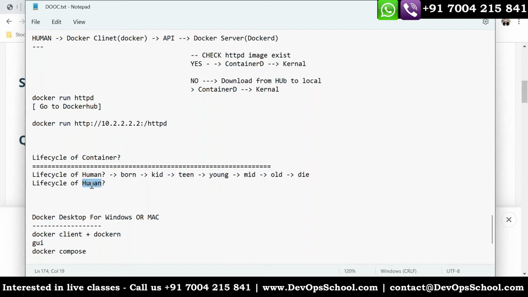Now, next question is the life cycle of VMs, tell me. Because VMs technology we are using from the last 15 plus years. So at least you should tell me here, VMs, so I can teach you the containers.